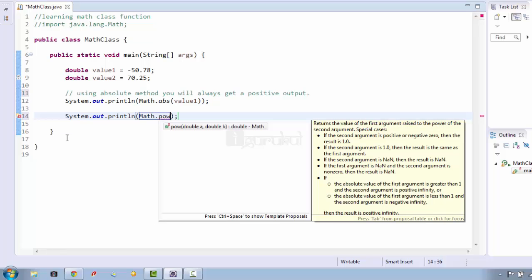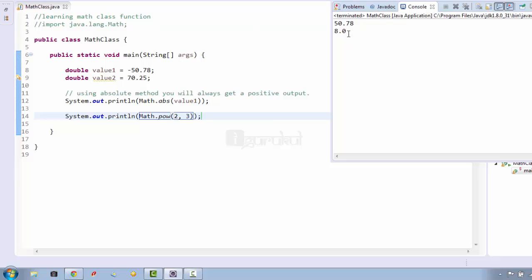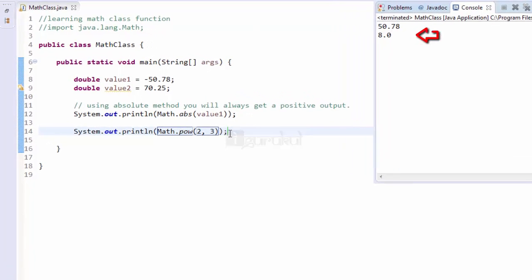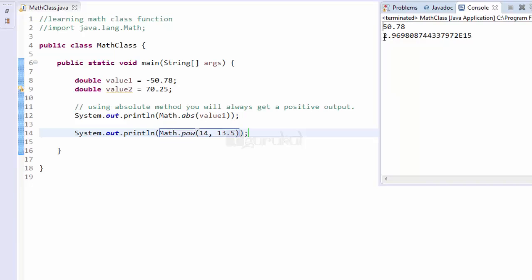POW. As you can see, we have to pass two variables. So first of all, let's start with a simple example. We have given 2 to the power 3. Let's execute the command. As you can see, we are getting 8 as an output. You can change the value to any number, if you would like, 14 to the power 13.5. You will still get an output, 2 point something something. You have got an output of double data type.